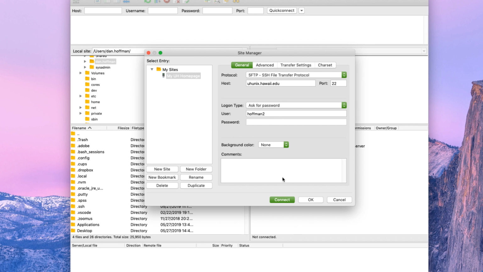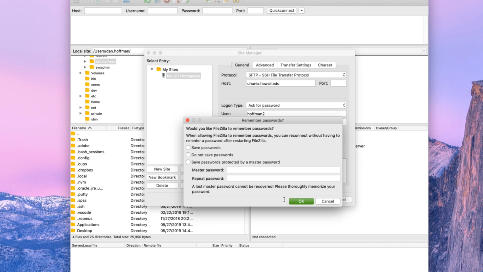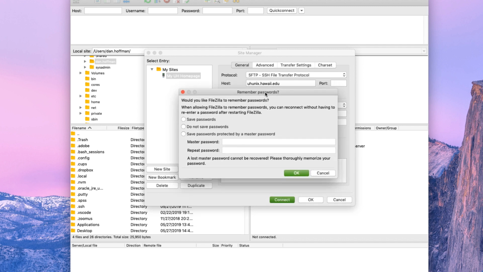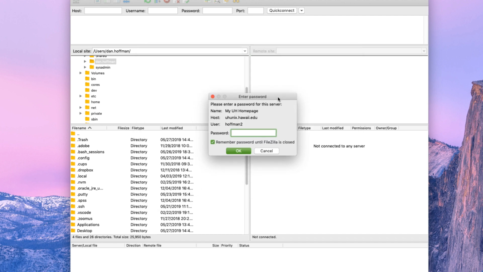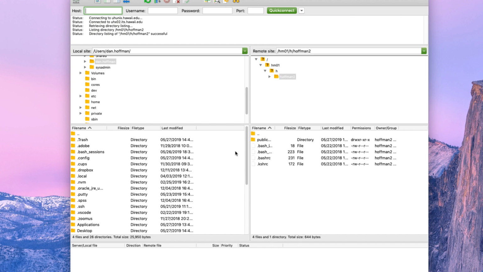When you have all that information in, click connect, and you're going to get this dialog box from Filezilla, which is asking you, do you want us to remember passwords? And I typically say yes, save passwords, and just click OK. And then it's going to ask you, okay, you want to connect to this UH homepage as user Hoffman2, what's your password? Now here is where you need to put in your UH password. So I'm going to go ahead and put in mine and click OK.